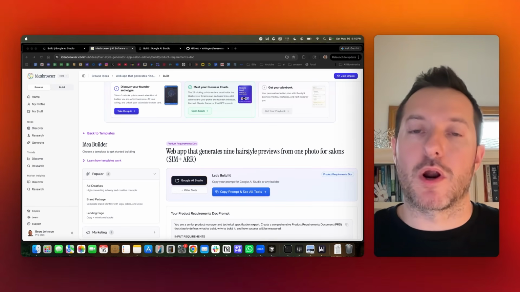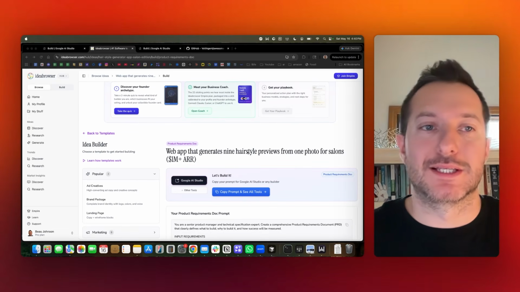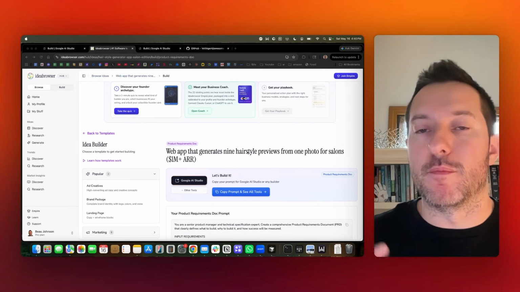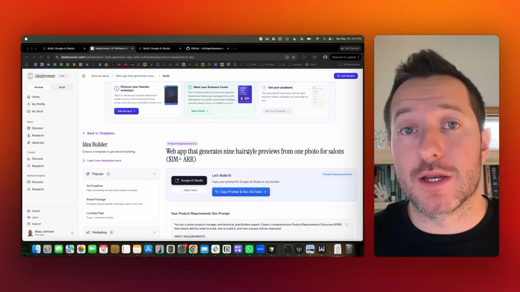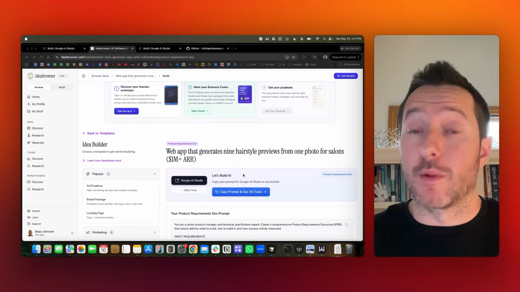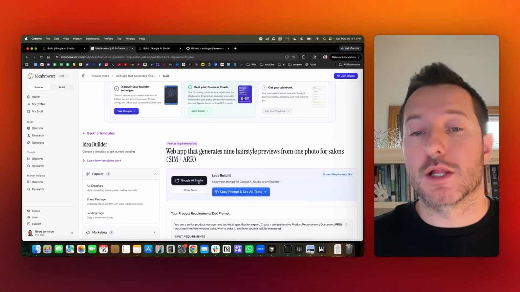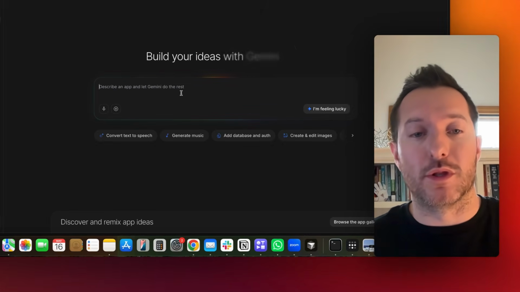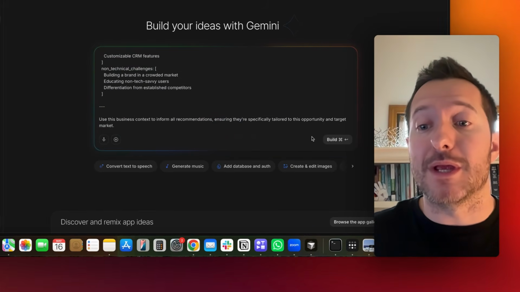We're actually going to start with the product requirements document first because this is the vision and the roadmap for basically the entire app. And without it, it's going to be a lot harder to build any part of it. So it's going to give the LLM much more context. So you're going to click Google AI Studio. It's going to pull in the PRD, and we're just going to copy and paste it in there.